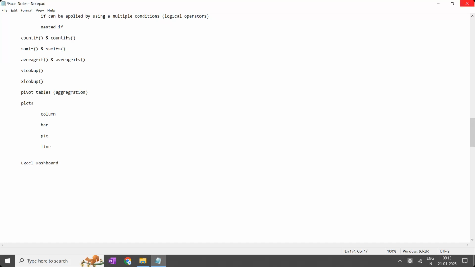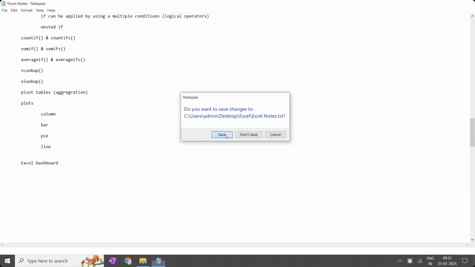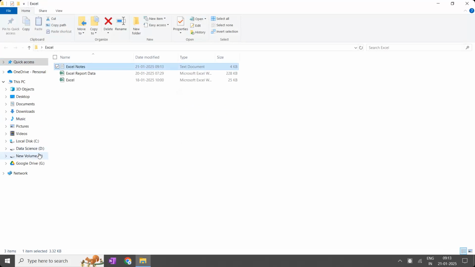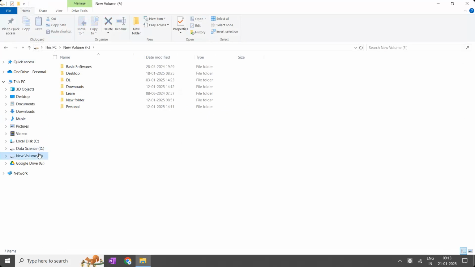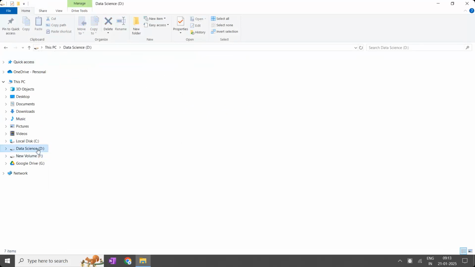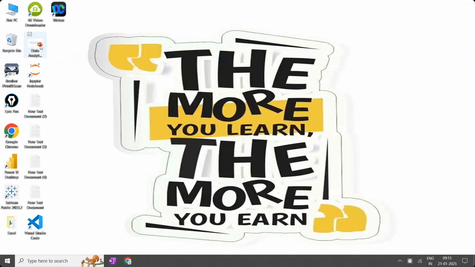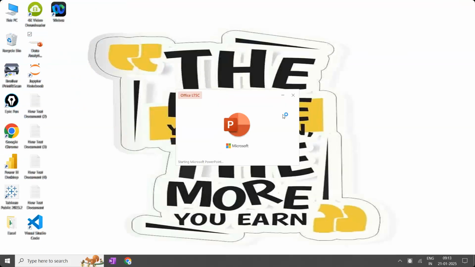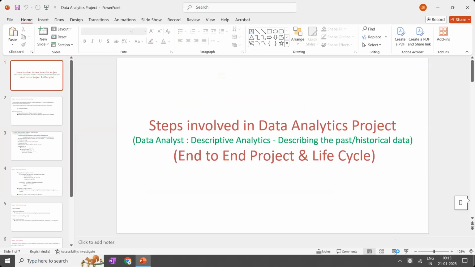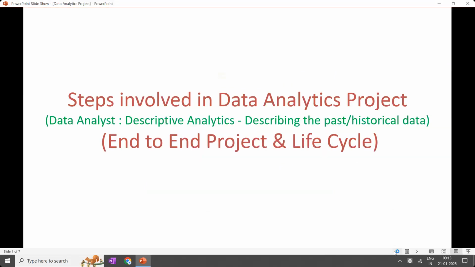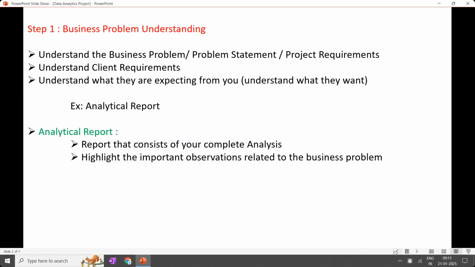Now in today's class, we are moving on to the next topic called Tableau. This is the last one. In our course, this is the last one. Basically, one more time, if you go through the data analytics project, what are the steps involved in any data analytics project, the entire life cycle. First, you are going to understand the business problem, and you are going to create an analytical report.